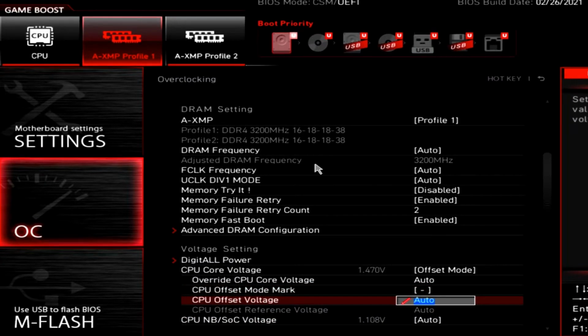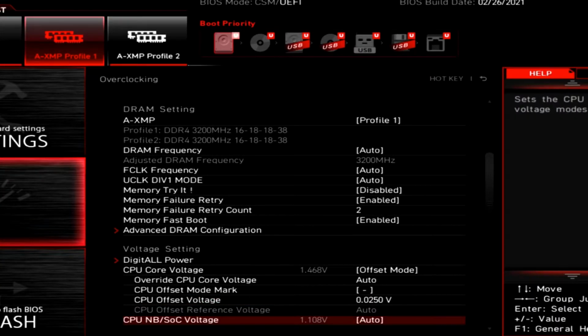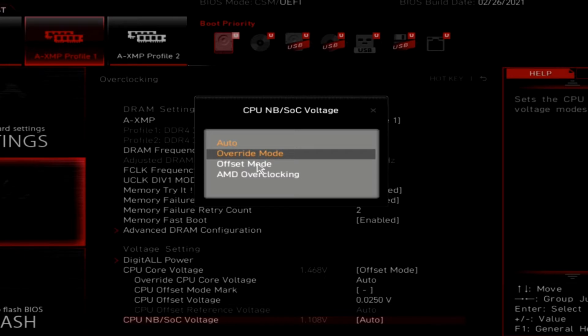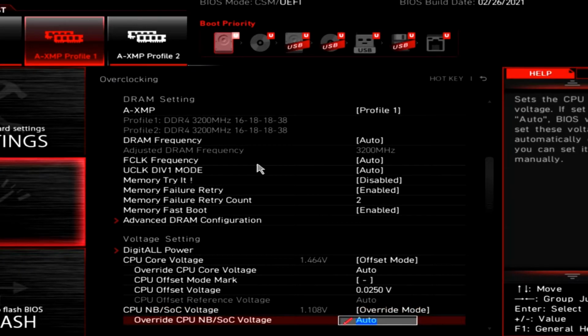Now for the CPU offset voltage, this is the setting that we will be adjusting as we fine tune the undervolt. I'll start by adjusting it by only two steps. So that will be 0.025 volt. And again, we are in the negative here. I'll also be setting the CPU Northbridge/SoC voltage to override mode and actually setting the voltage to 1.0875 volt.